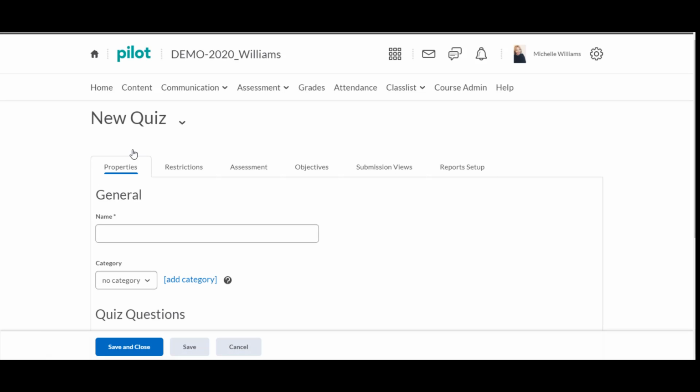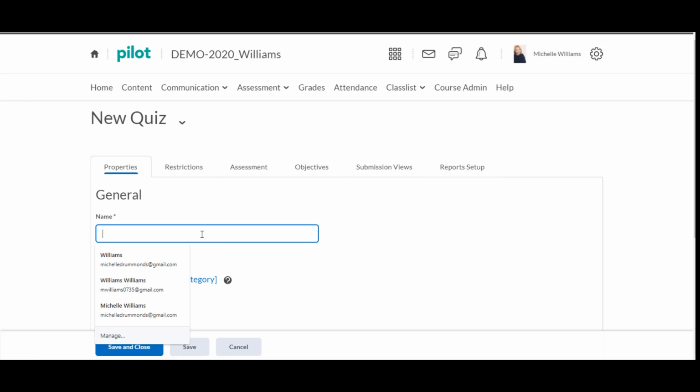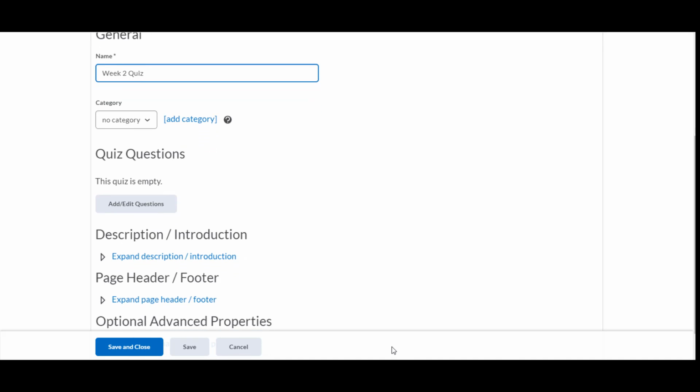So you'll notice that there are a few tabs at the top for starting a new quiz. For this example, I am going to select quiz, I'll select week 2 quiz as the name. You can select a category for your quiz or you can add a new one. Then you'll notice that there is no quiz questions on my new quiz. I'll have to add a few.